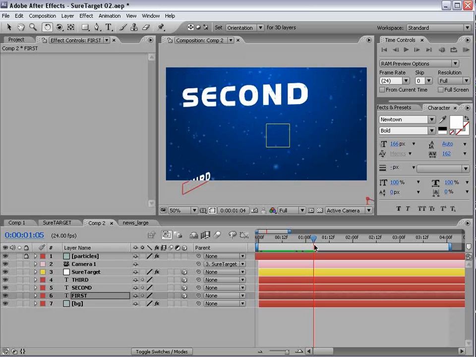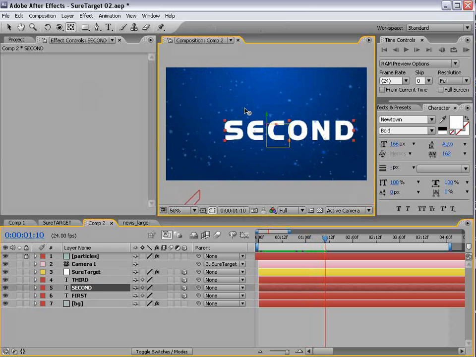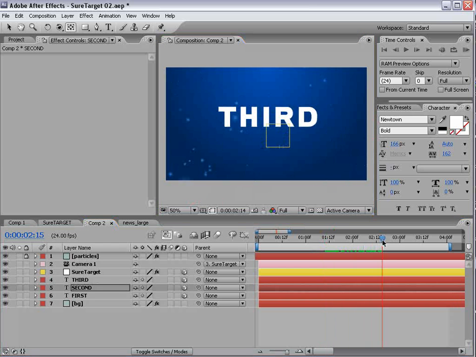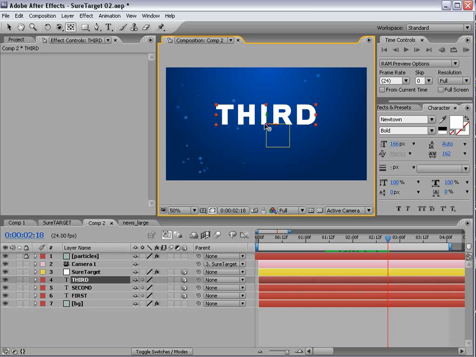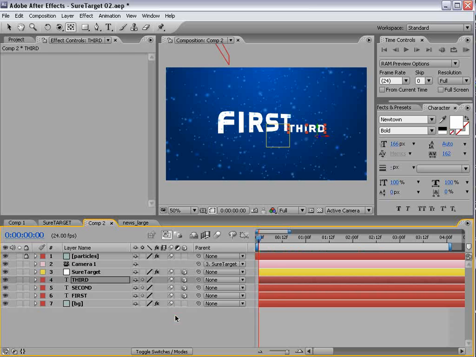So if you move it around and give it a little bit more dynamic look, that's okay. We'll go and fly to the next title. Again, we can take the pan behind tool and adjust it to put it where we want it to be. And finally the third title. And then we can turn on some motion blur.